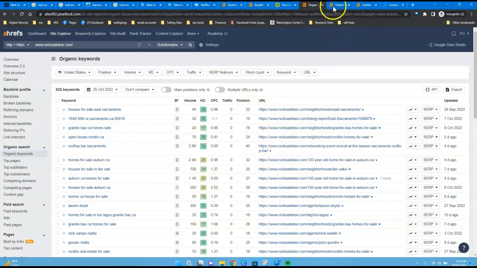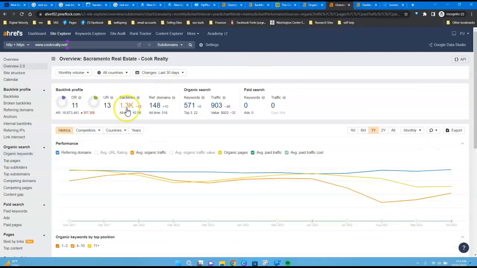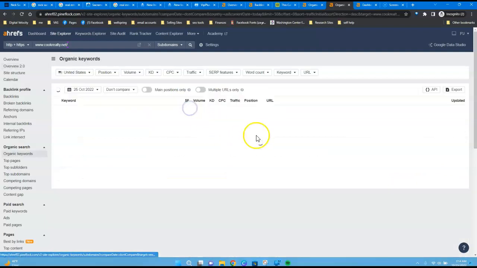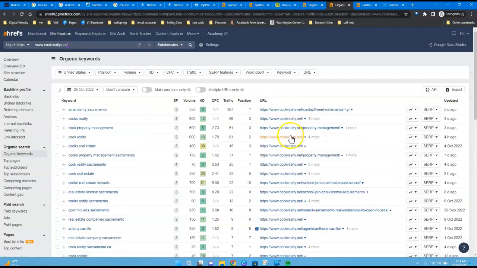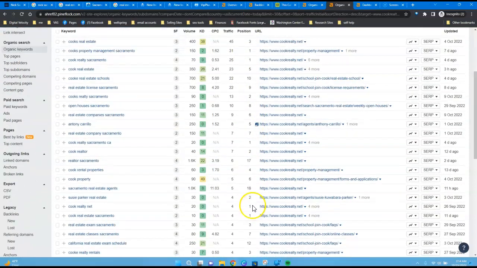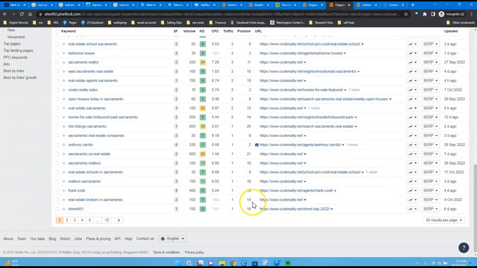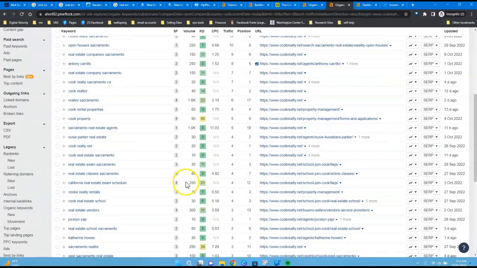And if you look at your competition here, you see how they've got 1,300 backlinks, they've got 571 keywords, but they're getting 903 traffic. So they're probably ranking higher for all their keywords, which is what's driving in more traffic. Yeah, see 1, 3, 2, 1, 3, 5. So they're on the first page basically for most of their keywords.